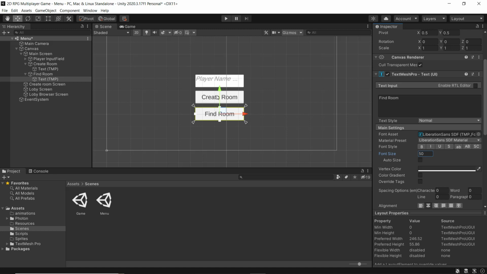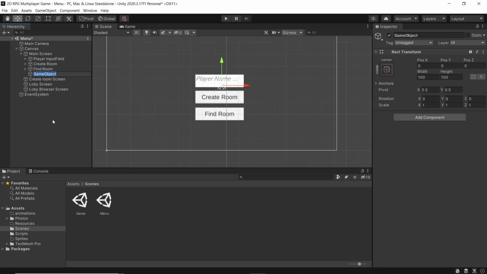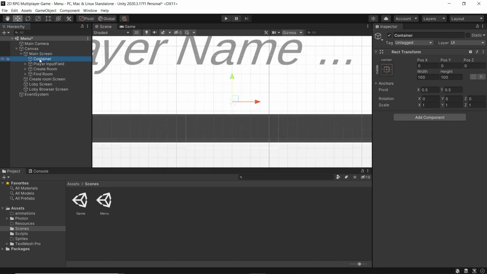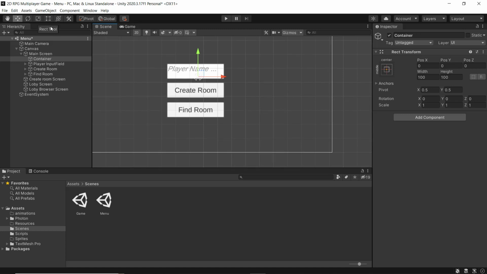So now to adjust our buttons, in our main screen, right click, create an empty object. I'm going to call it container, and I'm going to bring it up. Then I'm going to resize our container. Going to make it a little bit bigger.